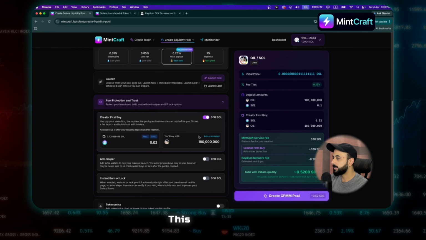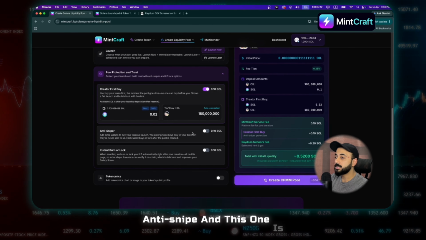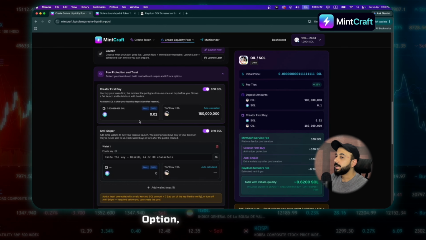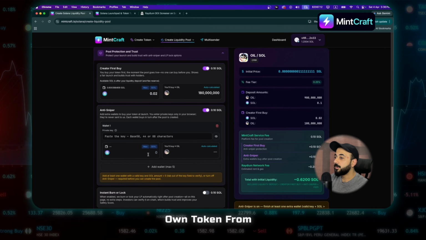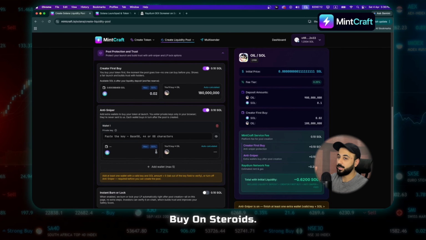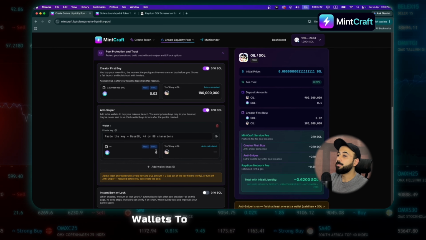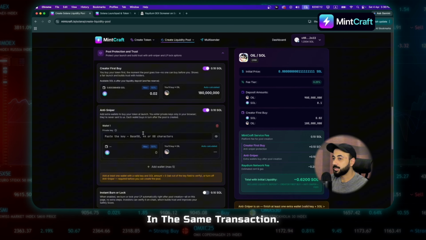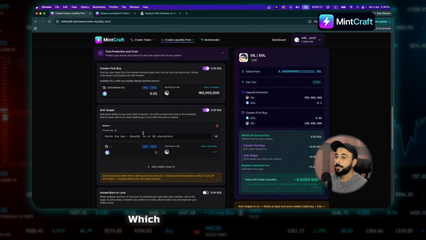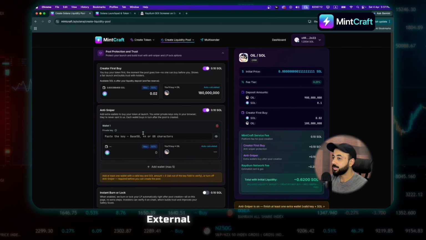Solana for this transaction. The second toggle is the anti-snipe, and this one is more powerful than the creator first buy because with this option, you can snipe your own token from 5 different wallets. This is like first buy on steroids. Instead of one wallet buying first, you can set multiple wallets to buy simultaneously in the same transaction. This gives you better holder distribution than the first option, which looks healthier on token scanners and protects you from external snipers as well.